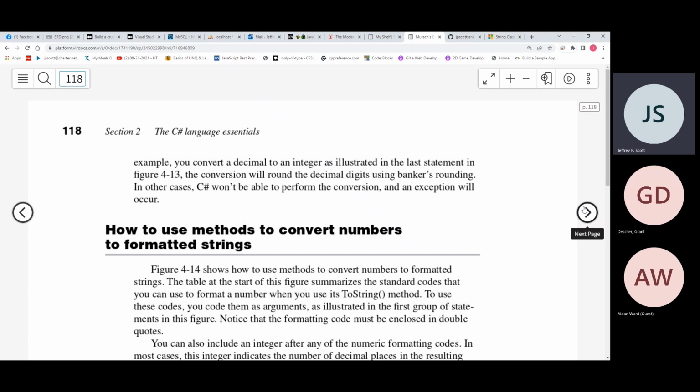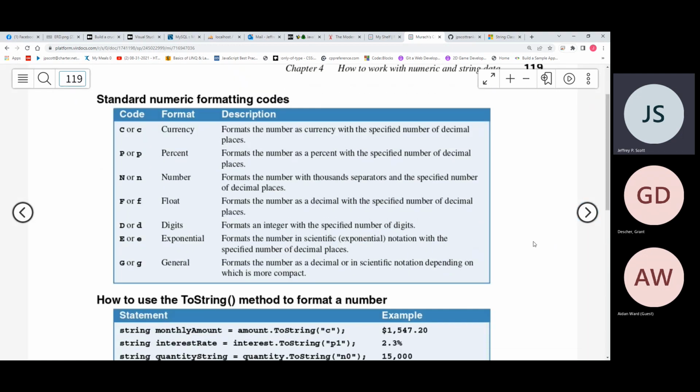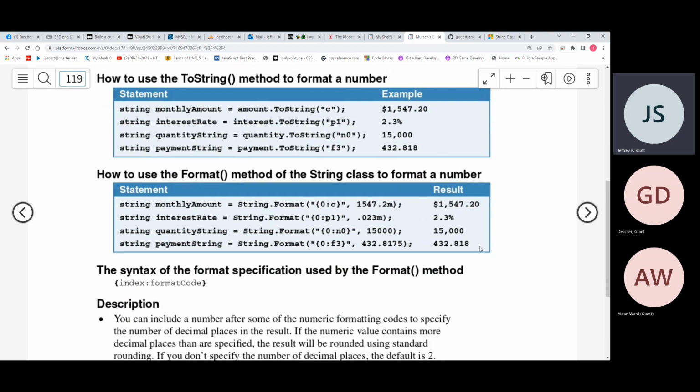How to use methods to convert numbers to formatted strings. Some of this you've seen. I've used the C in ToString, so I've had ToString, parenthesis, double quote, C, double quote, parenthesis, to convert something to currency. Earlier in the semester, we did a P for percentage. We've also done the N for number. Those are the only three I typically ever use. You can use either a capital letter when you do this or a lowercase. It really doesn't matter. So they show you how you can do some formatting in here with some examples.